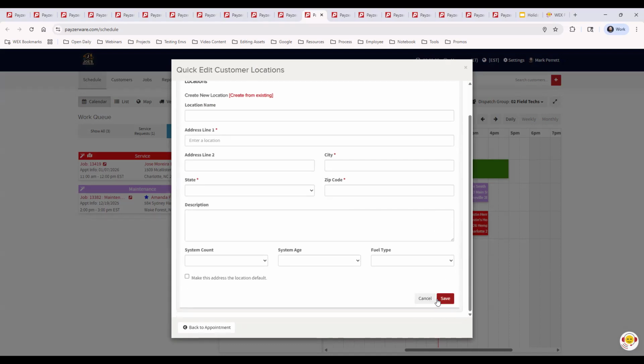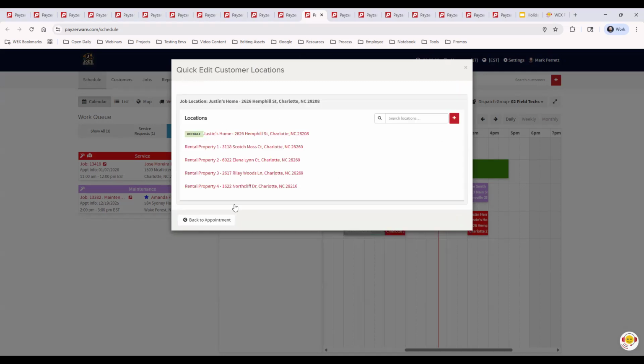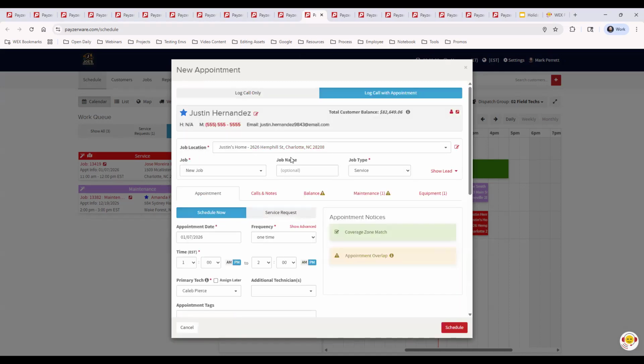That will add as a sublocation on the customer page, but then it adds it here, and this will then be a new address that you will send your technician out to. So nice, easy way to just add addresses, update location information without having to leave this page.